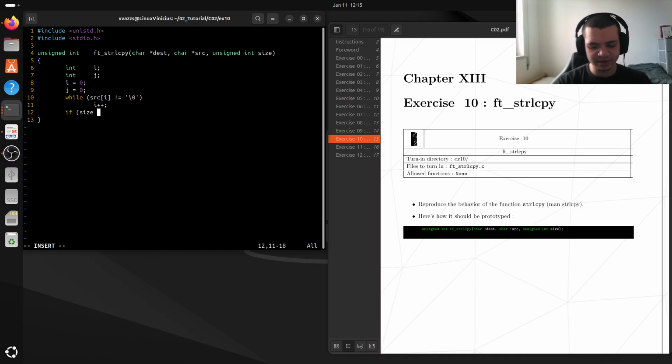So if size is equal to 0, we will just return j. And j, in our case, is going to be the necessary amount of space we need. So j is equal to 0 in this case. If size is equal to 0, it means we need no space because there is nothing there.